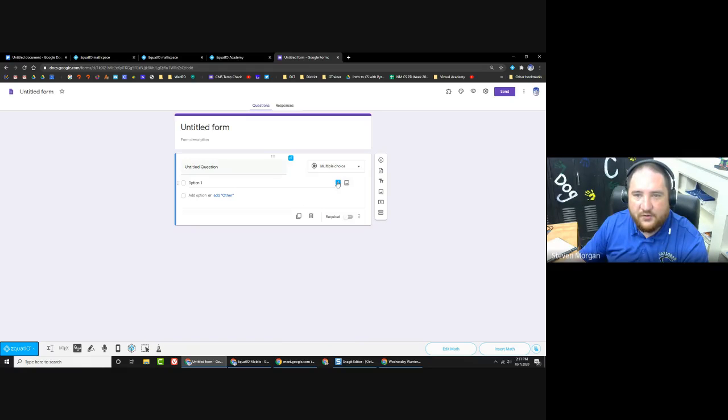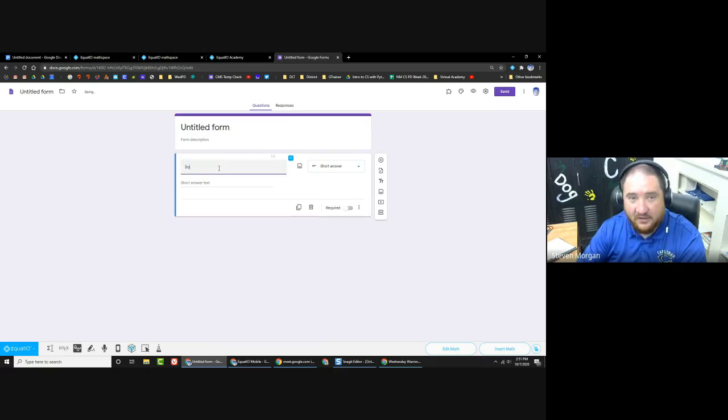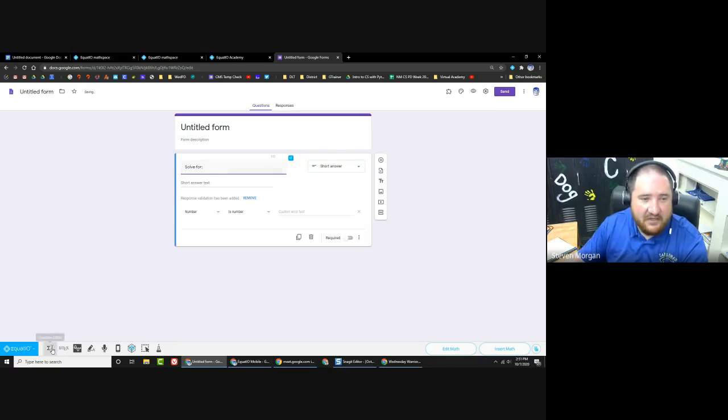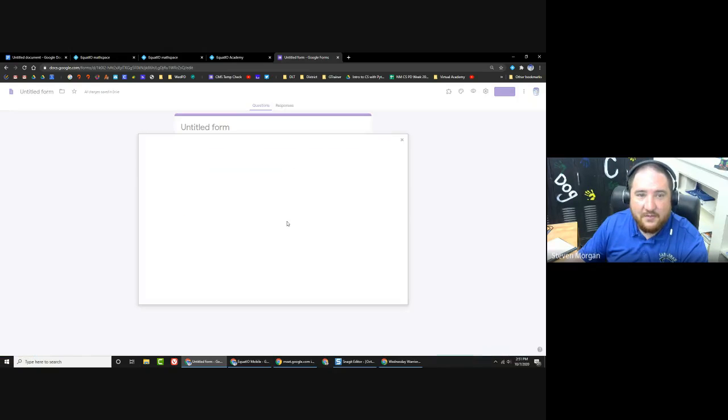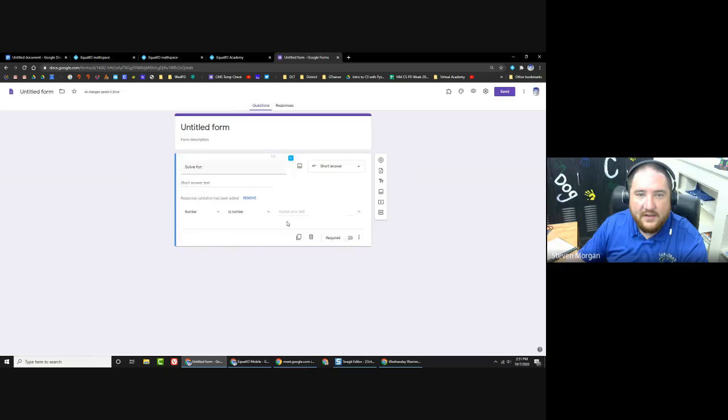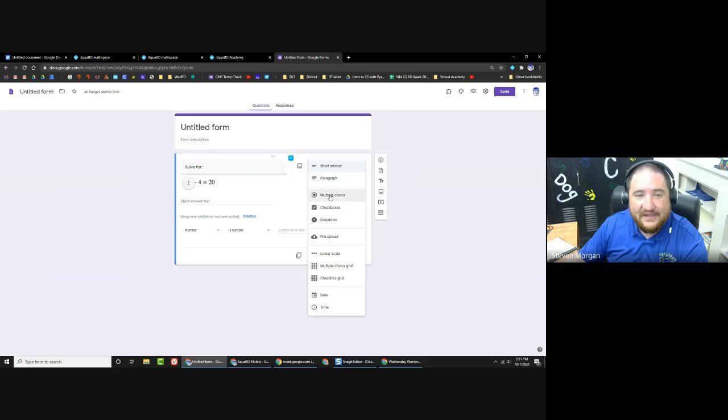You can also do the same thing for, let's say I input a short answer and I say solve for, and I want to put an equation in there. So I'm going to put 3x minus 4 equals 20. I want them to solve for that. I can insert, and it will insert that image and put it right there. And first of all, I can turn this into a multiple choice where I provide answers for them that they can pick.